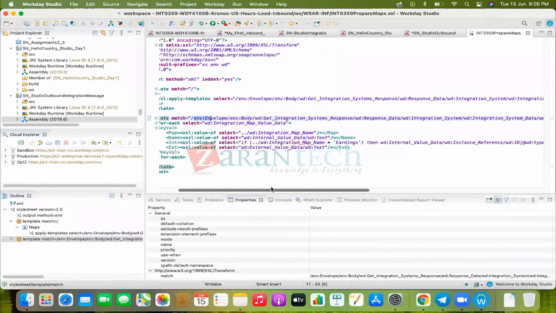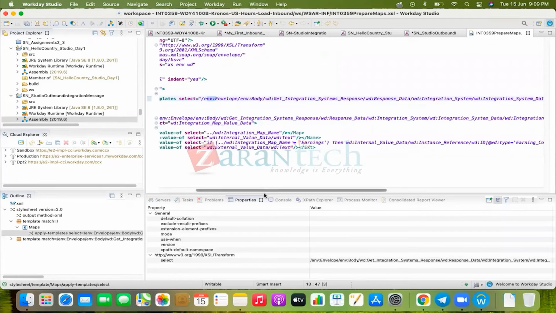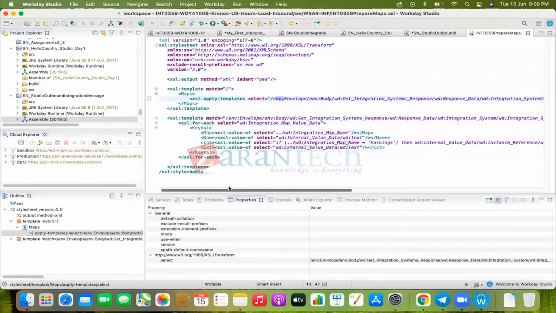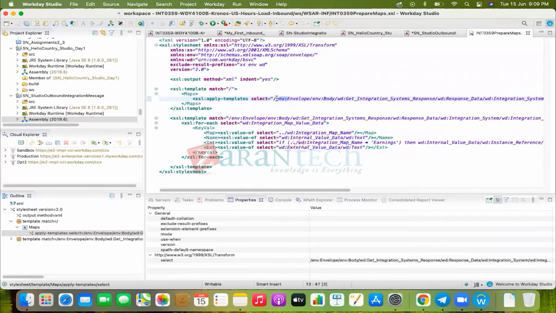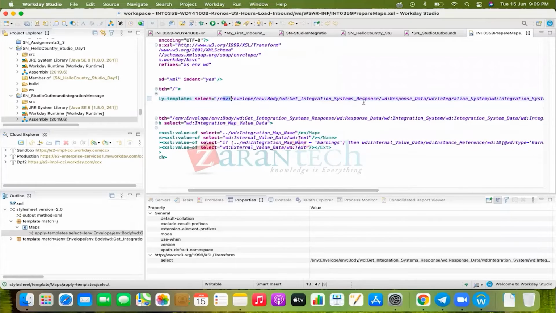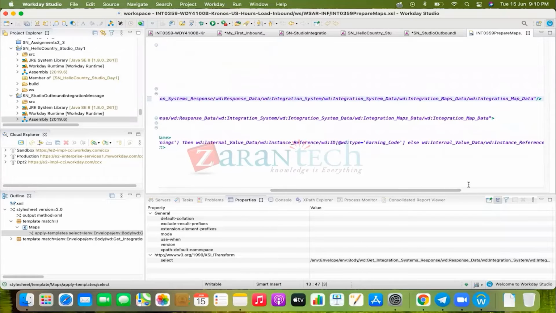Remember, what I'm trying to show here is just an XPath. Don't get terrified with this XPath. I just want to see what the end piece of it is. We are looping over whatever is in the map. I'll show you. What we are doing: envelope, get integration system response. I'm going to that path: integration system data, integration maps data, and integration map data. That's exactly what I'm doing. In the integration map data, I know the path because I've seen the message route part.